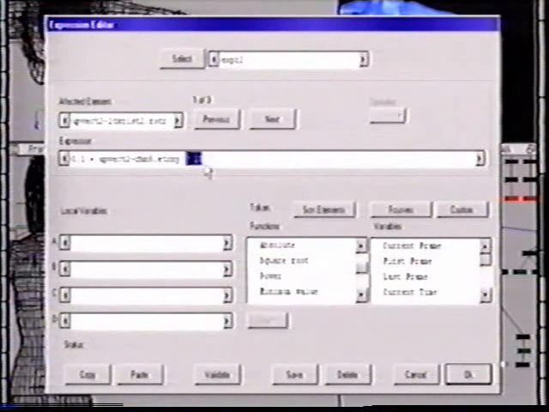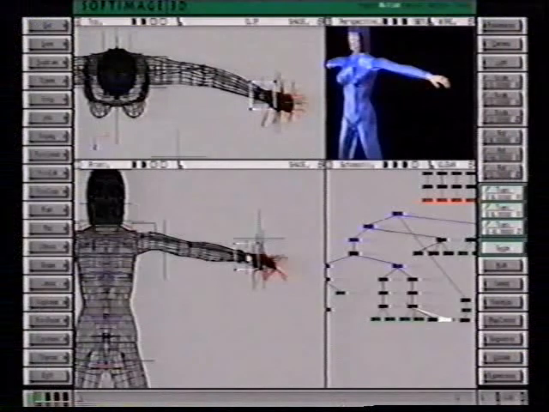I'm multiplying to increase the effect. Essentially what that is doing is, when the wrist moves up and down, this cube is rotating in Z to keep the hand oriented with the arm. Let's see how that works.